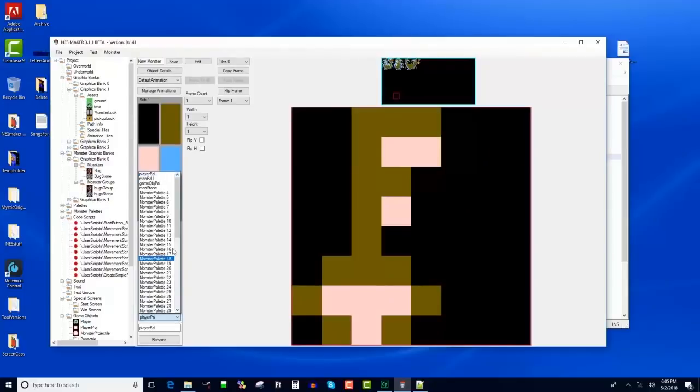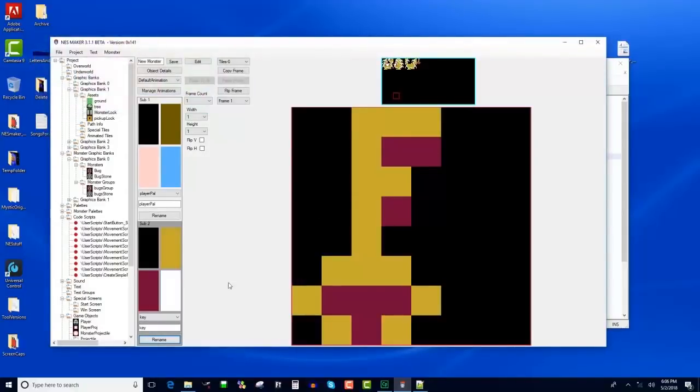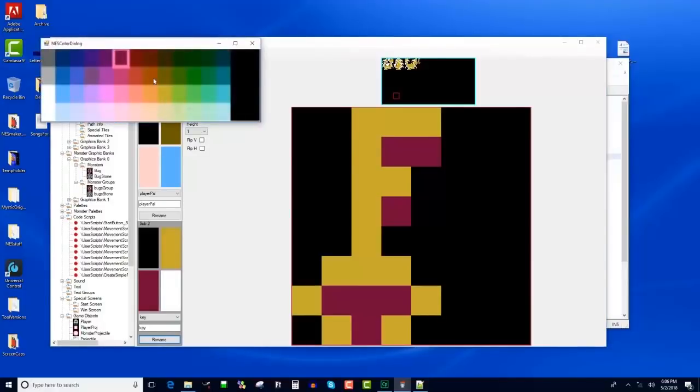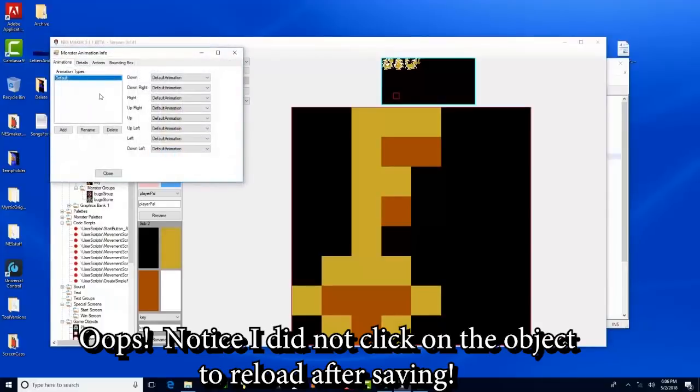I'm actually going to make a new palette, and I'm going to call it key and rename it. And let's see, the blue should be like the gold, and I kind of like the red, but I think it'll look better as like a rusty key. There you go. And I'm going to call this key. And I'm going to save it. And in my object details, I'm going to need to tell it.